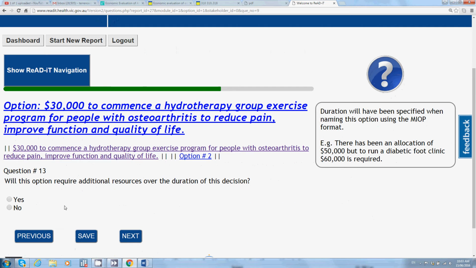Question 13, will this option require additional resources over the duration of this decision? Well, we already have a hydrotherapy pool available down the road. The $30,000 would be used to hire a staff or to allocate a staff member for a certain number of hours per week to provide that program and to hire the hydrotherapy pool itself. So there are no additional resources required over the $30,000 that will be necessary to provide this service next year.